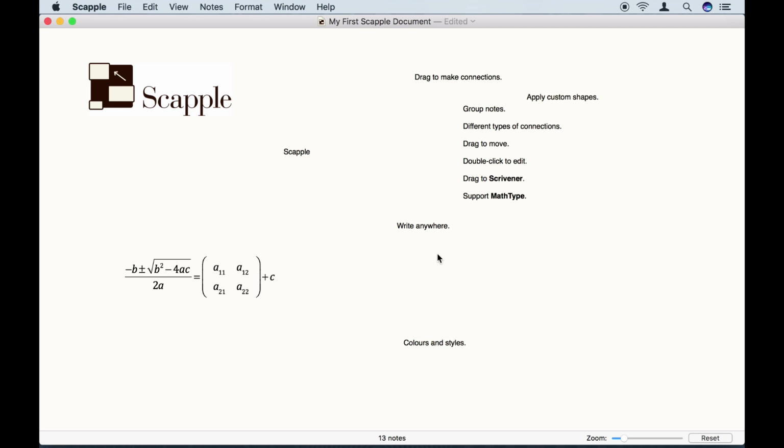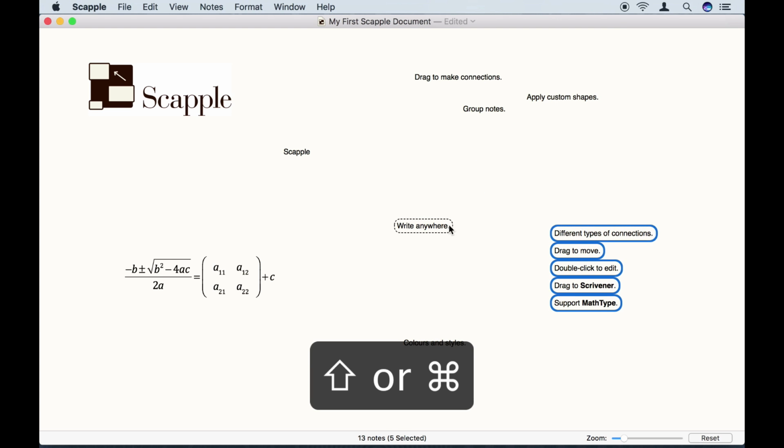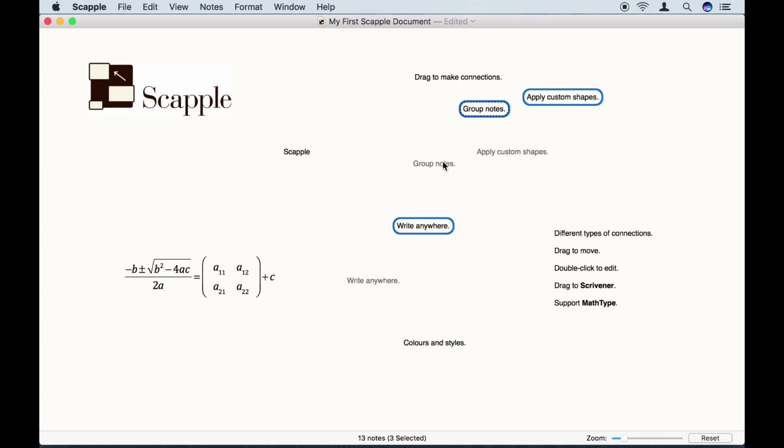To select multiple notes, I click and hold while dragging to create a marquee rectangle, which allows me to select all notes contained inside it. I can now drag to move all of these notes at once. Alternatively, I can hold Shift or Command while clicking on notes to select more than one.